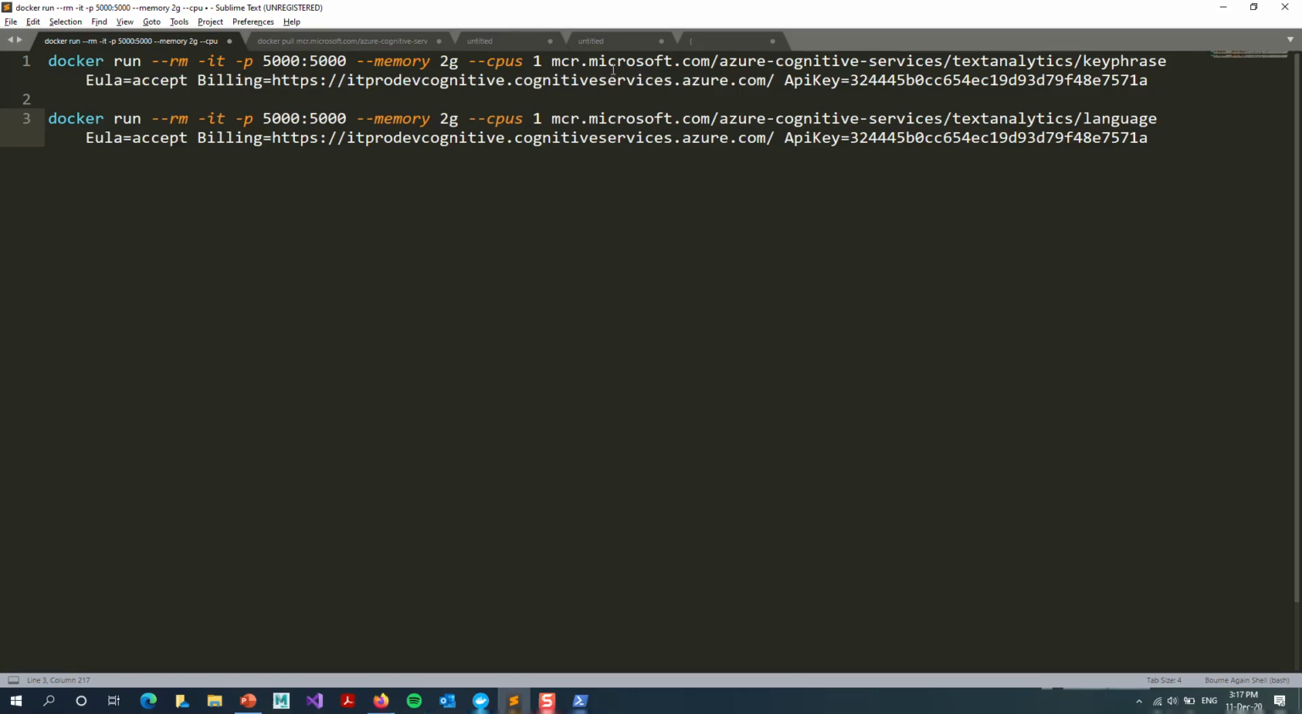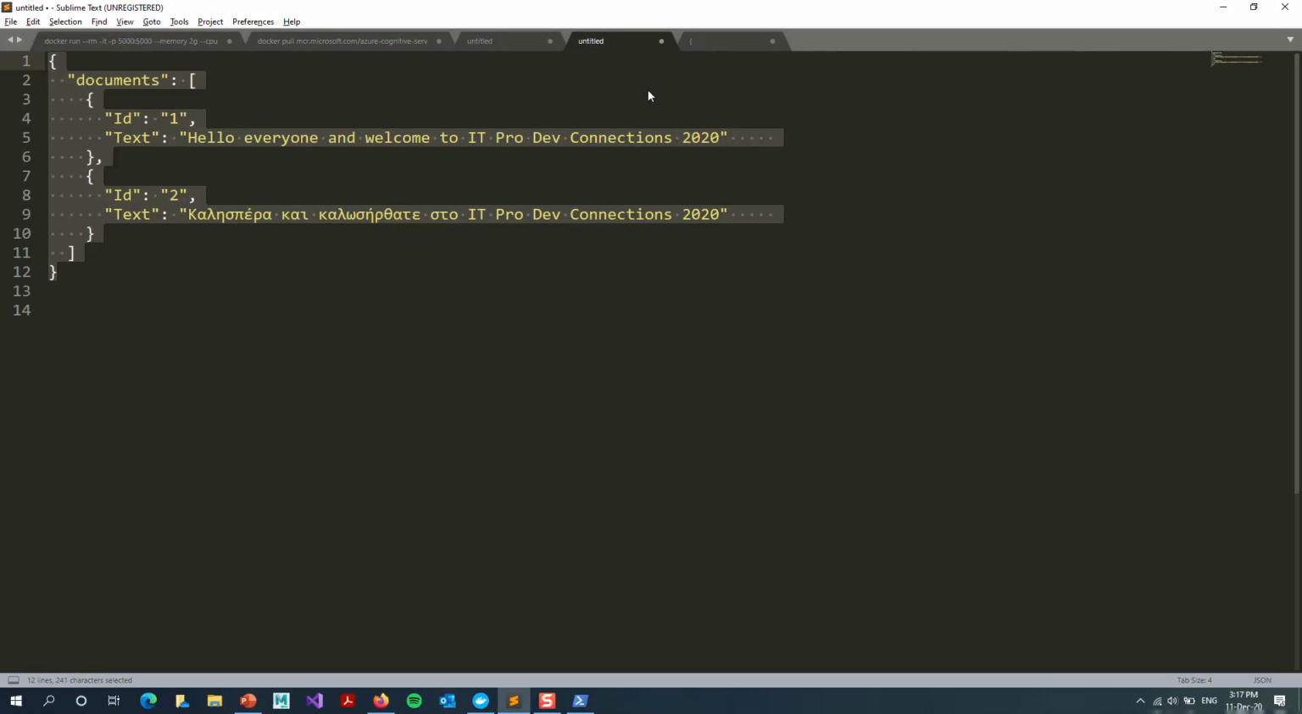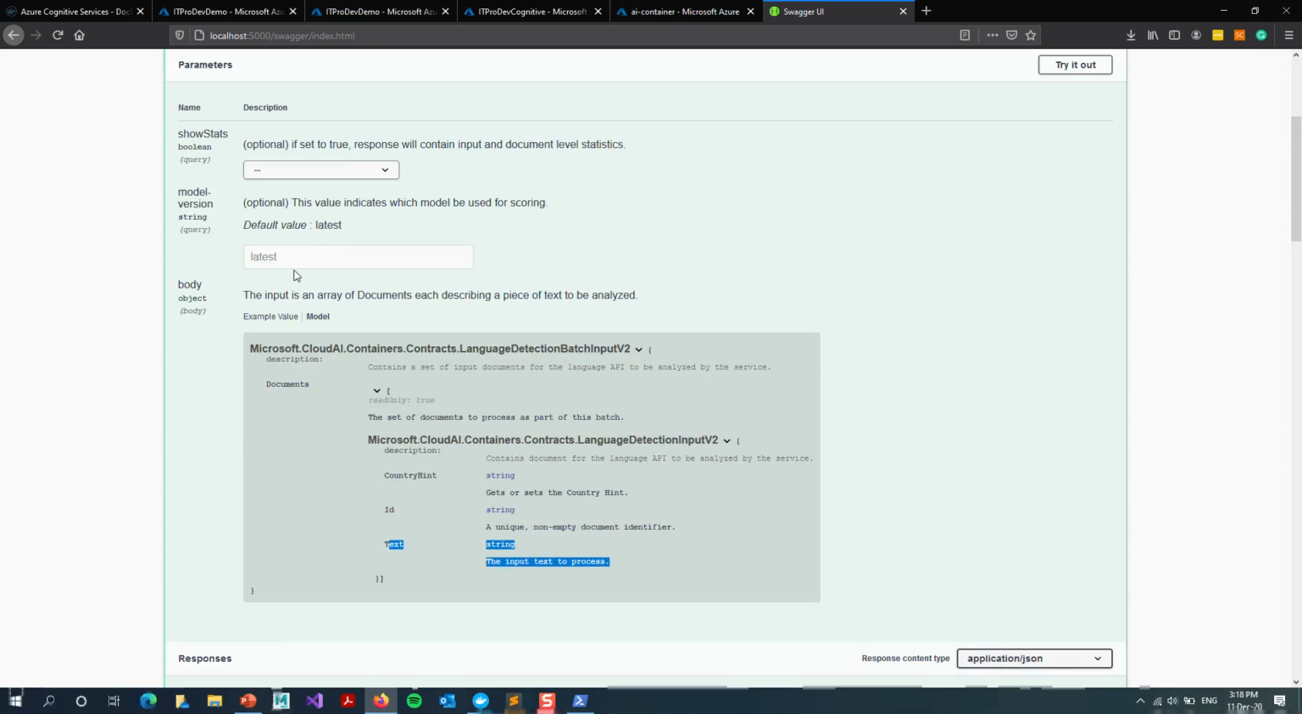I've prepared a query here. It's the documents, and I put two. This is text 1: Hello everyone and welcome to IT Product Connections 2020. And text 2, for my non-Greek friends, is actually the same phrase in Greek as well. So let's see how the API is going to perform. I'm going to copy this and go ahead here.